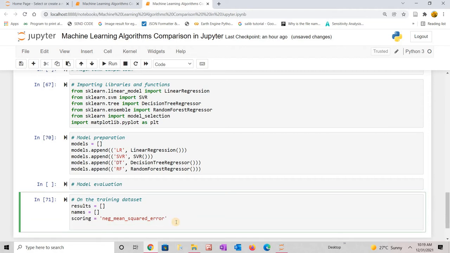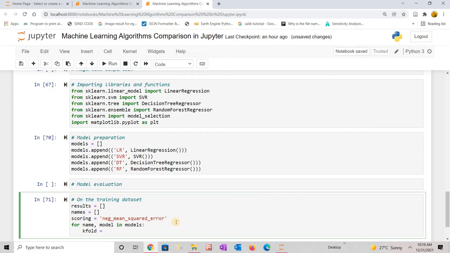So now results, names, and scoring. So for name, model in models, the kfold equal model_selection.KFold. We need a number of splits, we take k equal 10 and the random seed take it 30.